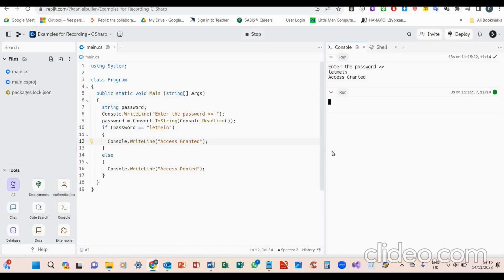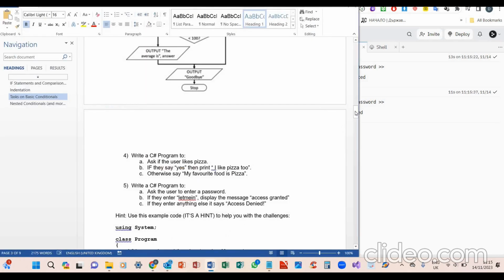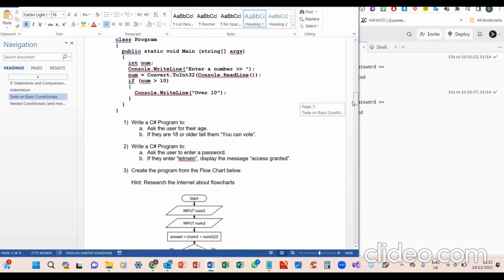Run that one again. I'm going to say, let me in. I've done a capital M there, so I'm going to enter that as access denied. So these are all, and that is all 5 of those tasks that we've done in C#.